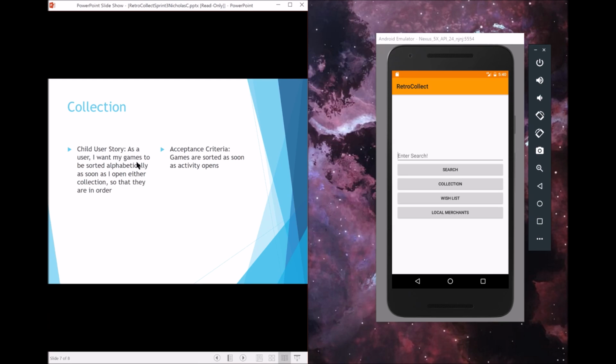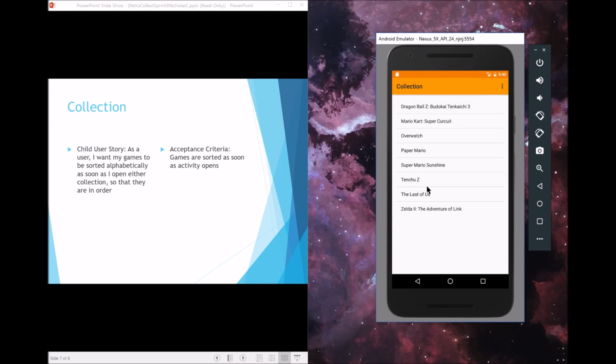As a user, I want my games to be sorted alphabetically as soon as I open either collection so that they are in order. Acceptance criteria: games are sorted as soon as activity opens. We open the collection and we see that they are in order from first to last, D through Z.